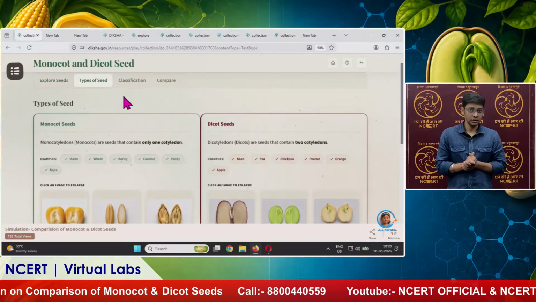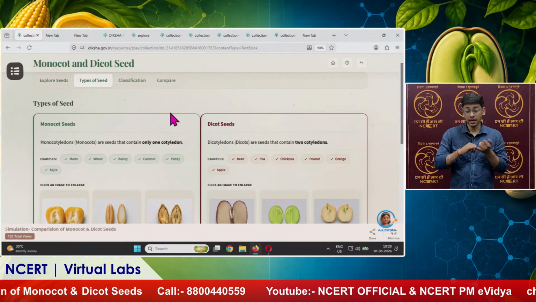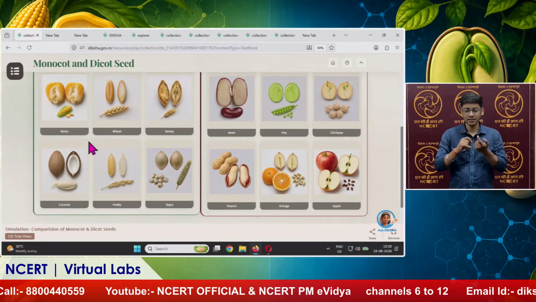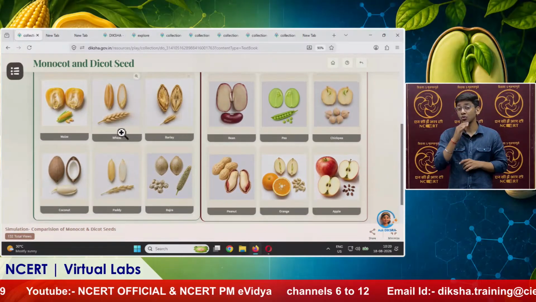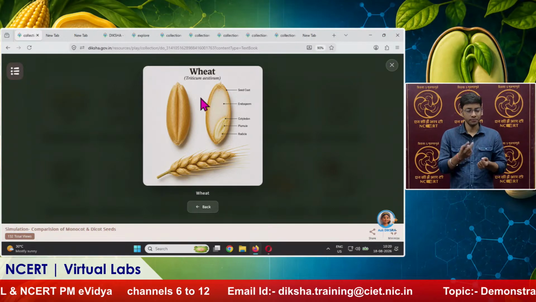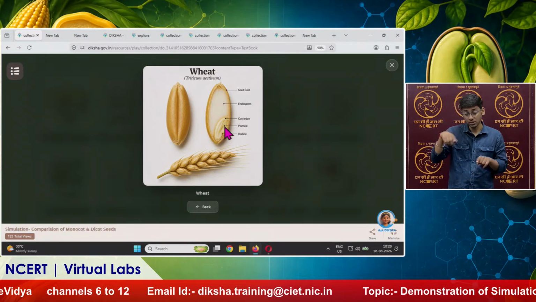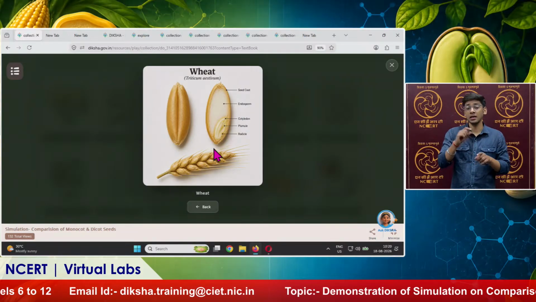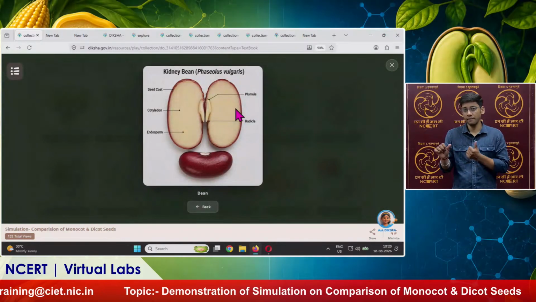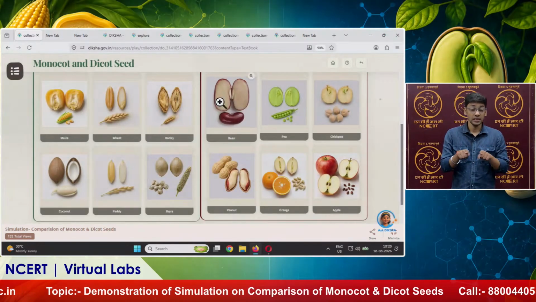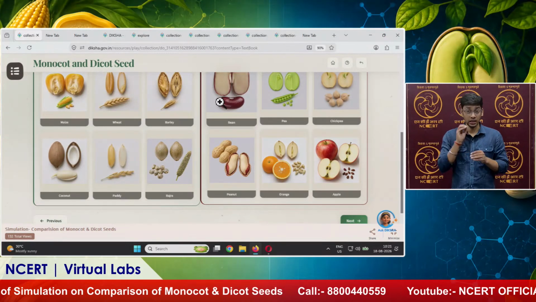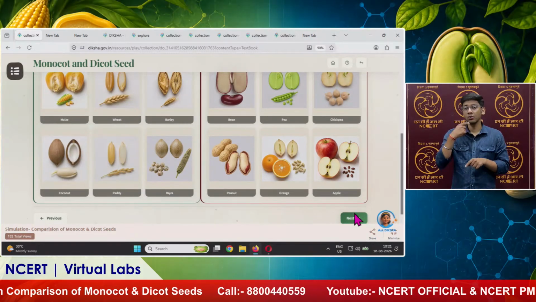Next, you can observe types of seeds, because only getting knowledge might not be that beneficial, so you could have a different set of activities also. For example, these are real life examples, but if you want to click and know more about it, you can see the same concept given with this example, with the labeling given in this particular example. Again, you can cancel it and use another example. So it's not only giving information on the basis of the two variables, it is also giving information on the basis of the examples of those variables.